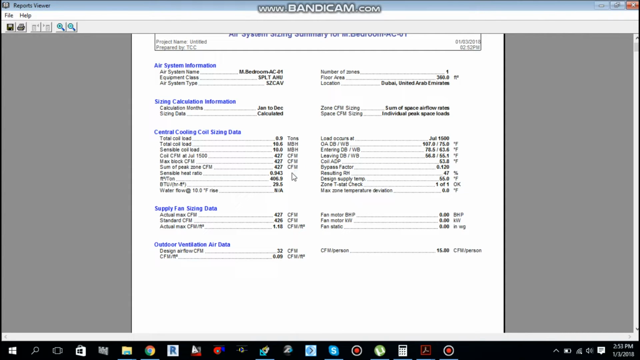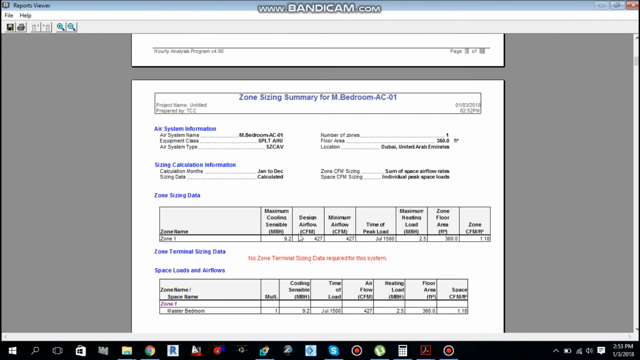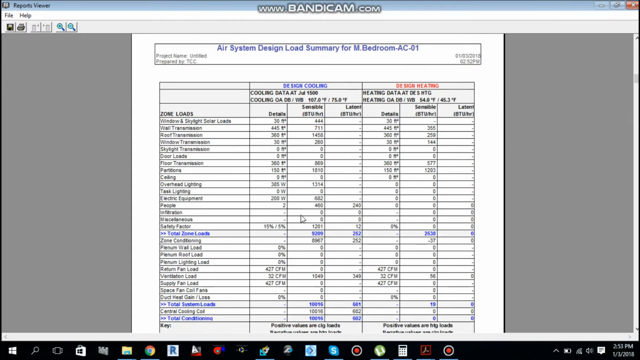We got the CFM, we got tonnage, we got MBH. And you can see that load occurs at July 15, so July 3 p.m. we got a maximum load. And over here you see relative humidity is 47%, and bypass factor we already gave. Coil ADP is 53.8 degrees Fahrenheit. This is the apparatus dew point, and outdoor ventilation required for that room is 32 CFM. So this is how you can generate a report in the app.